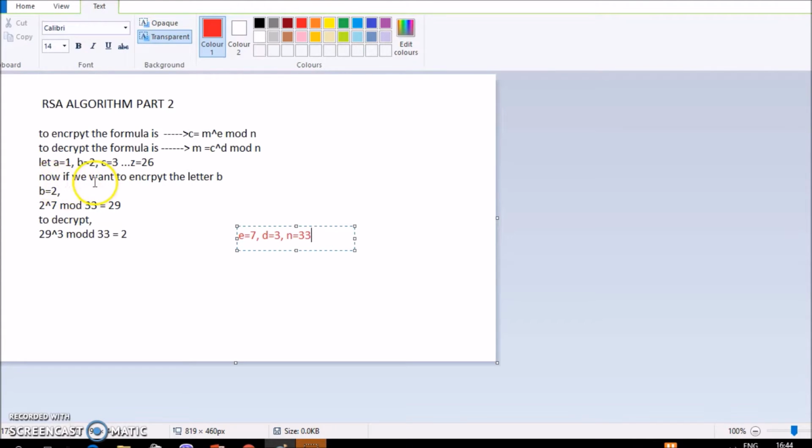Now if we want to encrypt the letter B, what do we know? We know that the value of B is 2. So 2, because 2 is M, to the power 7, because E is 7, mod 33, where 33 is N, is equal to 29. To decrypt, we can see that 29 to the power 3.